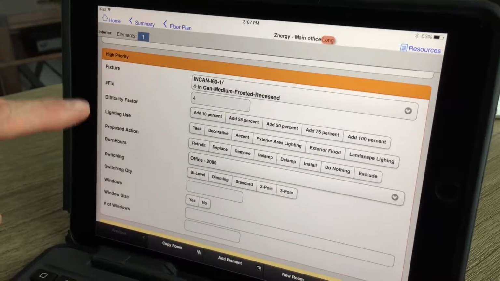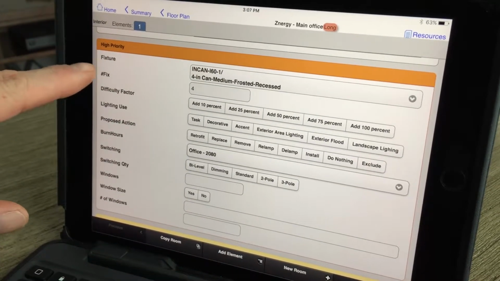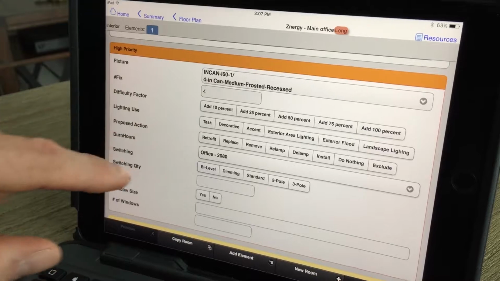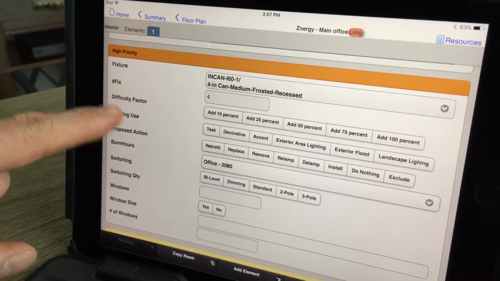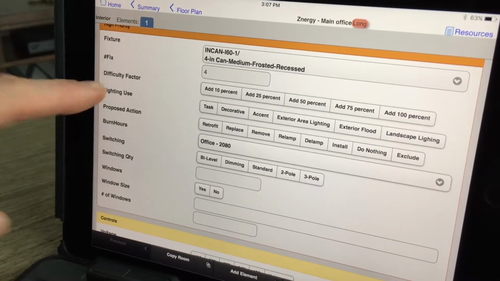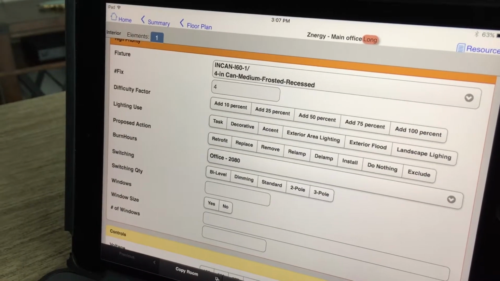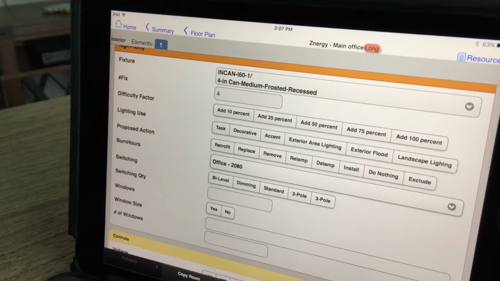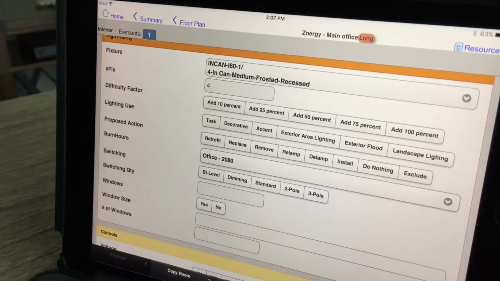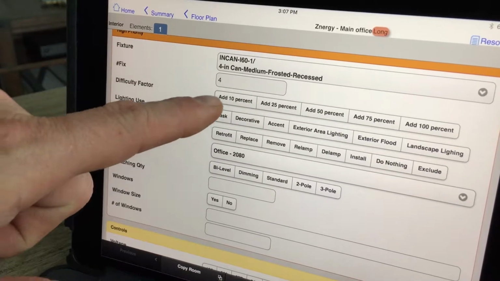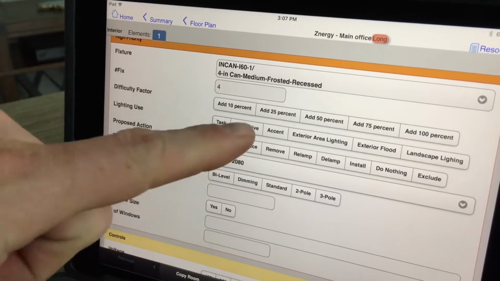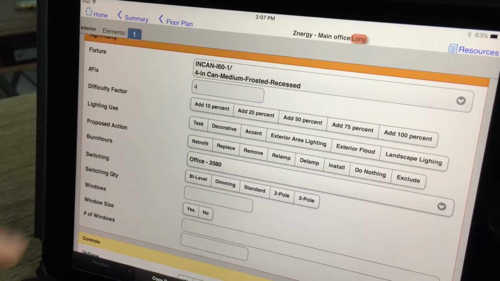The next box we have is the priority, and we have in here the fixture type that we previously identified and the number of fixtures. The difficulty factor. One key thing to look for in difficulty factors is what type of equipment we might need. If there's a lot of items in the room that we're going to have to move to even get to that fixture, where we can add 10% difficulty, 25%, so on and so forth.